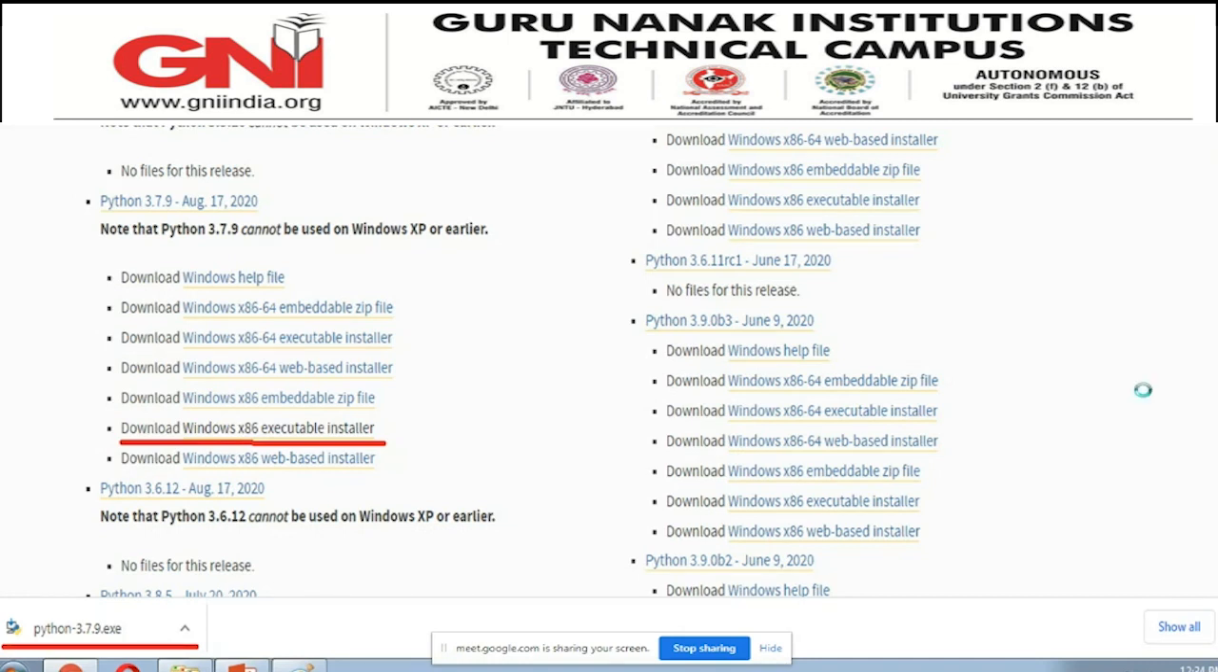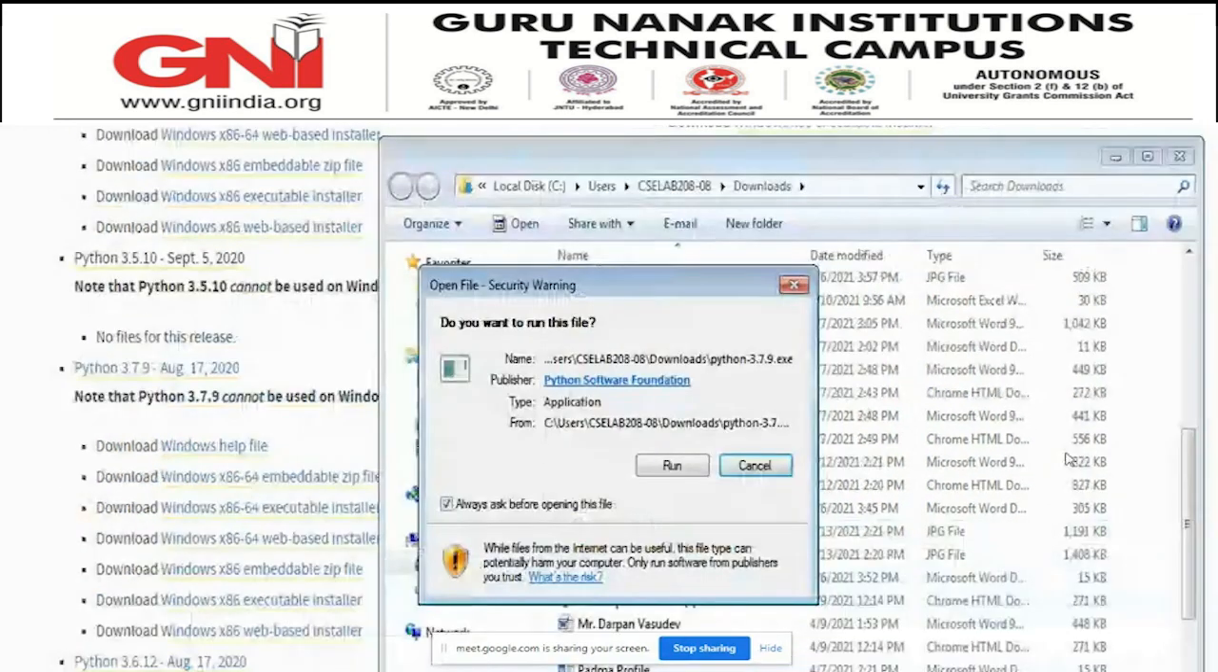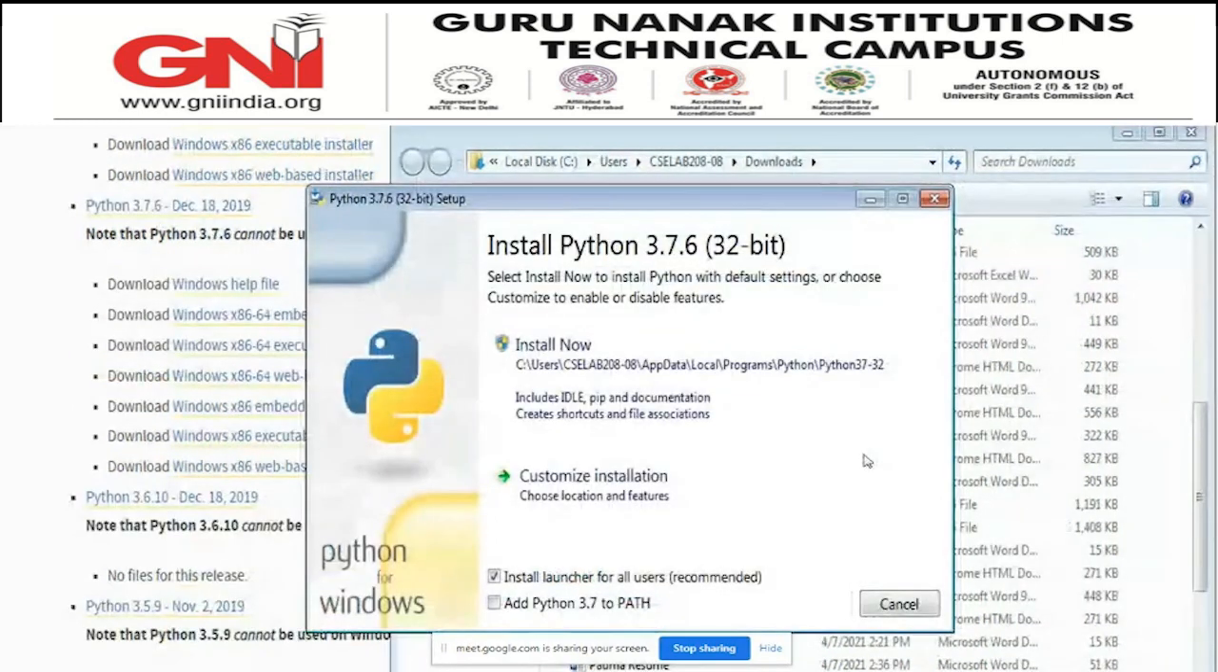So after that, you people can see Python 3.7.9 in the folder. In the downloads folder, it will be available. Okay. After that, double click on that. So the open file will be available. Then you click on the run. Okay. Click on the run. Okay. So here for me, 3.7.6 32-bit.